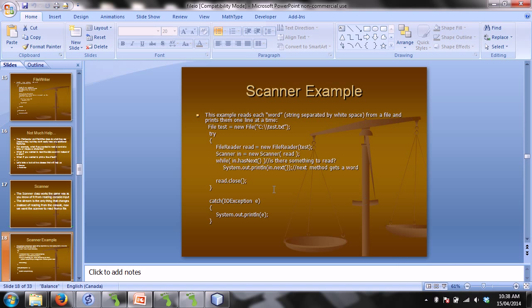The same way that you would normally use a scanner, you can use it for a file. In this case, instead of asking the user for some keyboard input, I can ask the file, do you have a next token for me? If there is a token, then this method all it does is print it to the screen. So we'll take a look at this kind of an example.